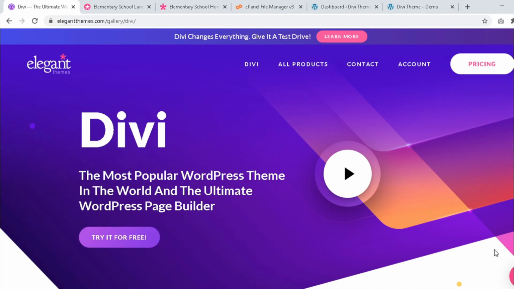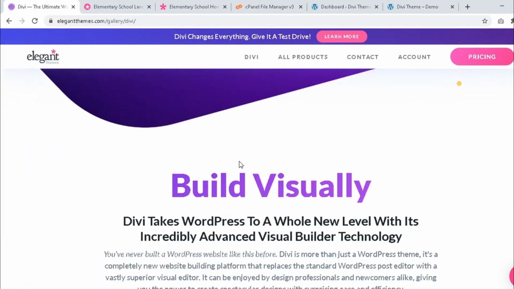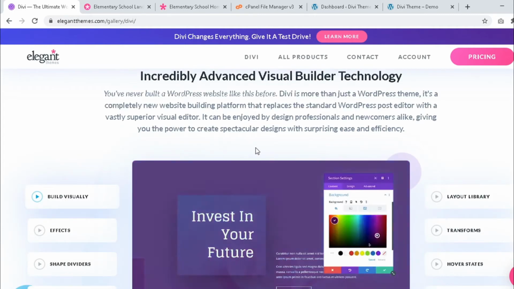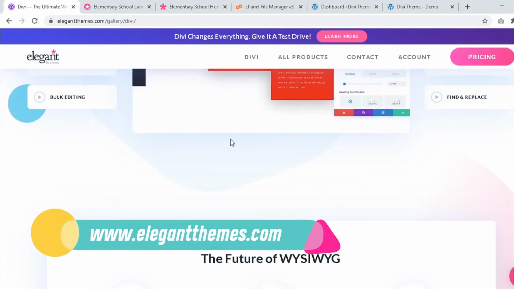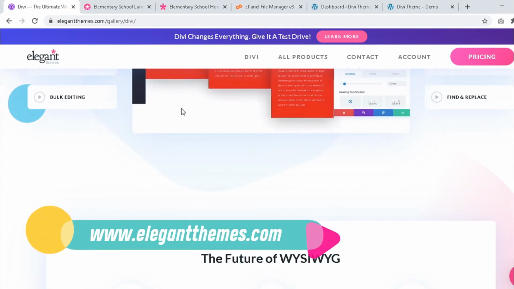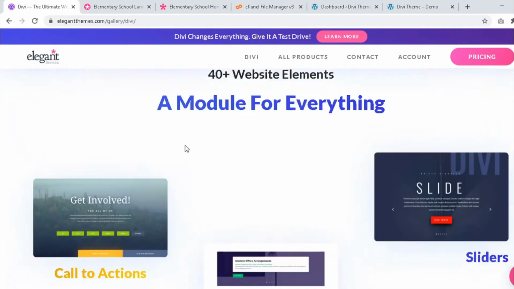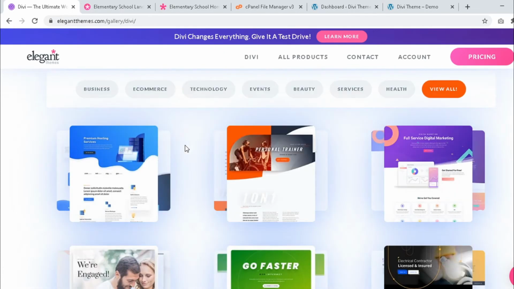As you can see on my screen, I have just opened the website of Divi itself, and I'll just scroll down over here. You have to just search for Divi on Google and you'll get this website. The website URL starts with elegantthemes.com. I'm just showing you a few layouts of this theme or different designs.